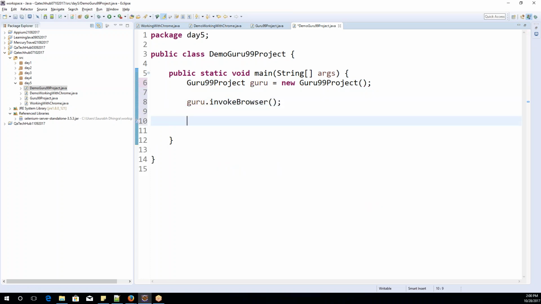Invoke browser. Guys, just give me a second. I have a call to attend.